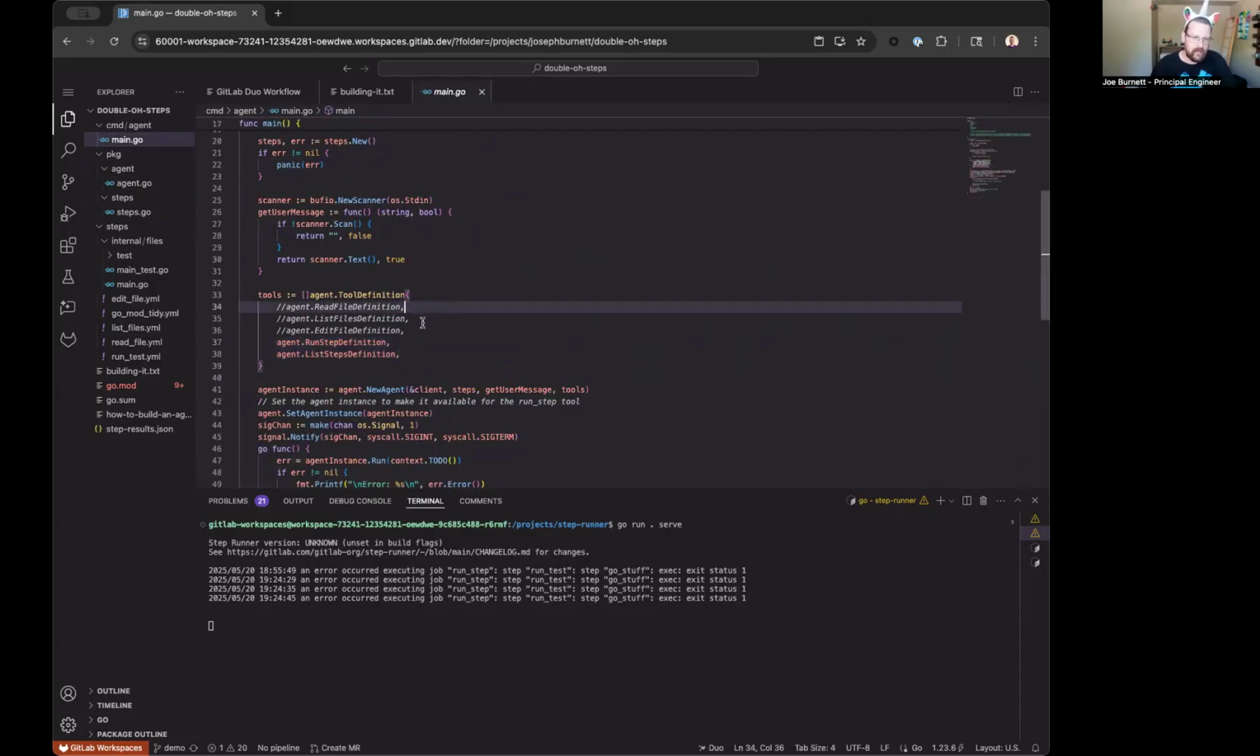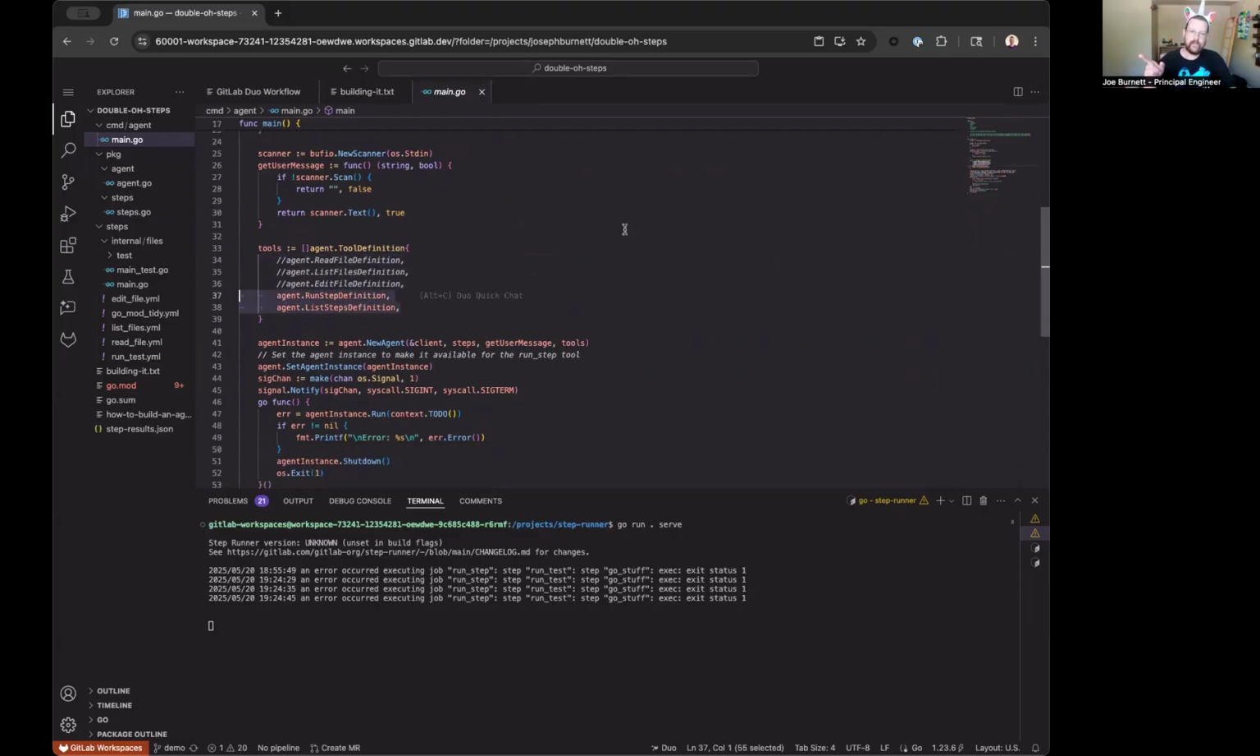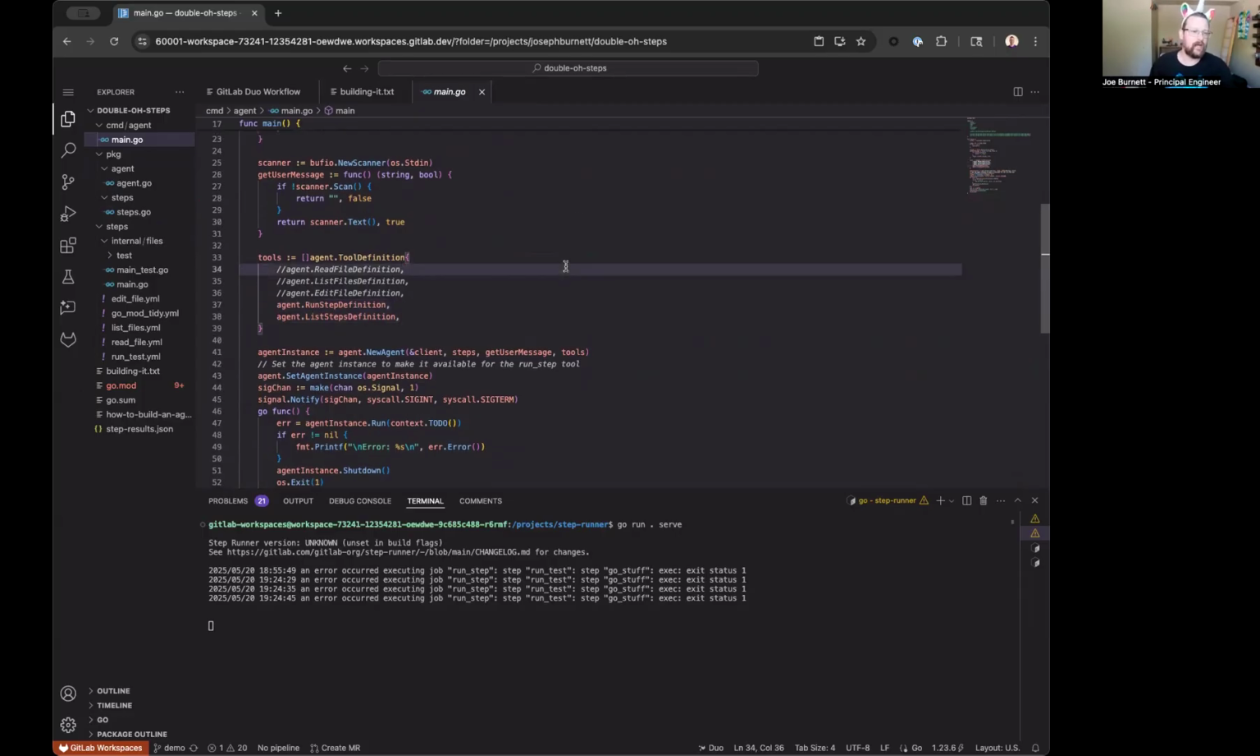So as you can see here, I've taken away the tools the agent had before, which is reading, listing, editing. And I just gave it a little bit of a redirect. I was like, okay, you can list steps from this local repository and you can run them. Those are your two tools. All right. So I was kind of curious, can it actually use these? The answer is yes. And I'm going to show it to you.